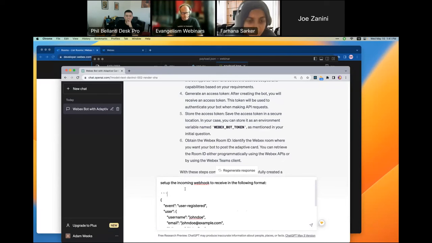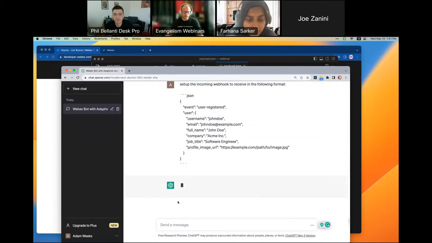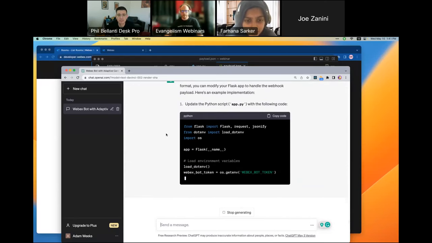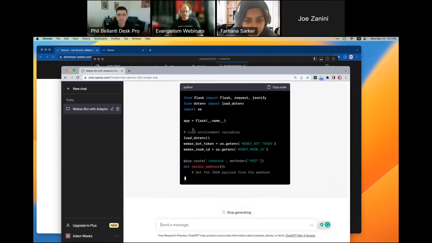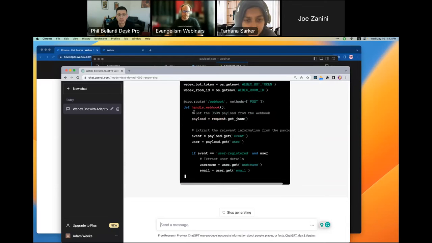Sometimes I like to give it a little helper and give it the markdown backticks and tell it it's JSON. I don't know if that helps or not, but I do like doing that. Set up an incoming webhook based on the specified JSON payload. All right, so now it's going to be filling out my Flask application for handling that webhook.